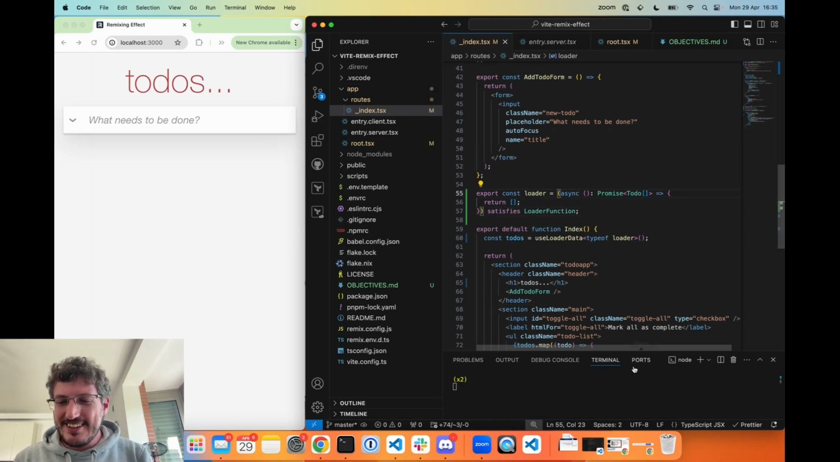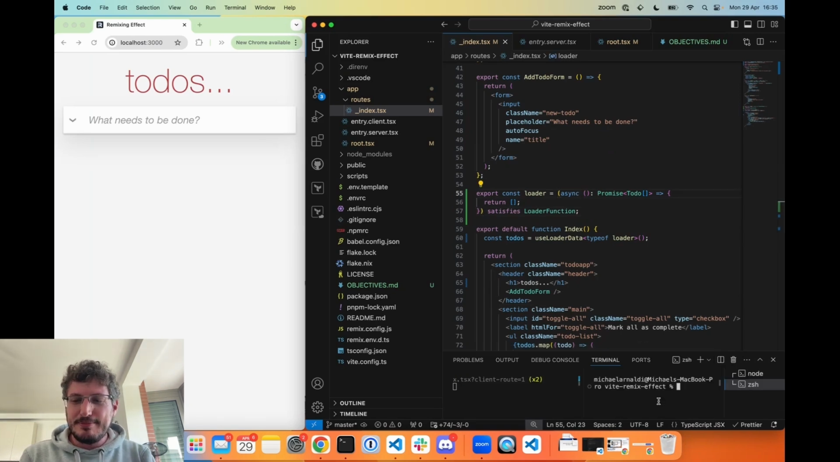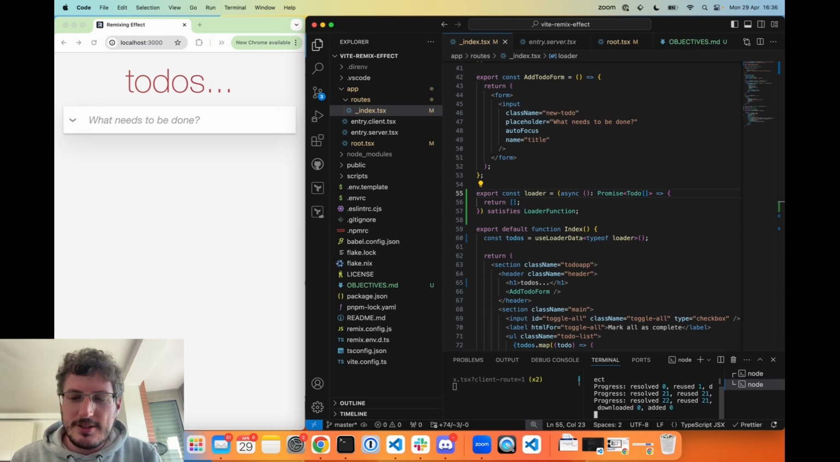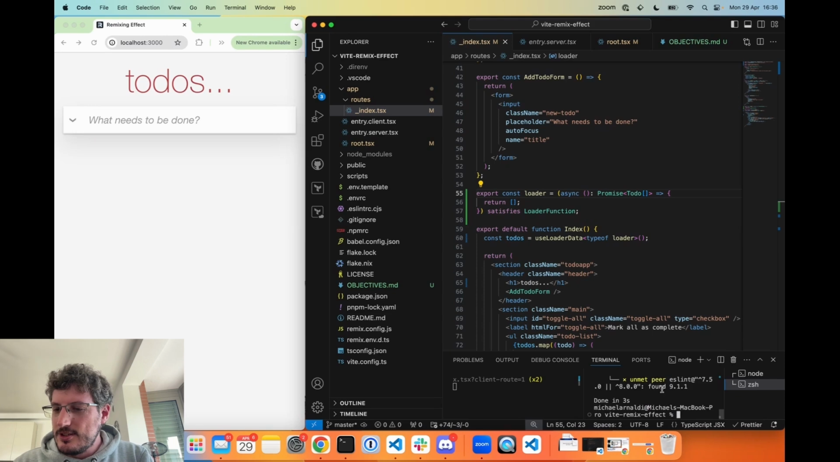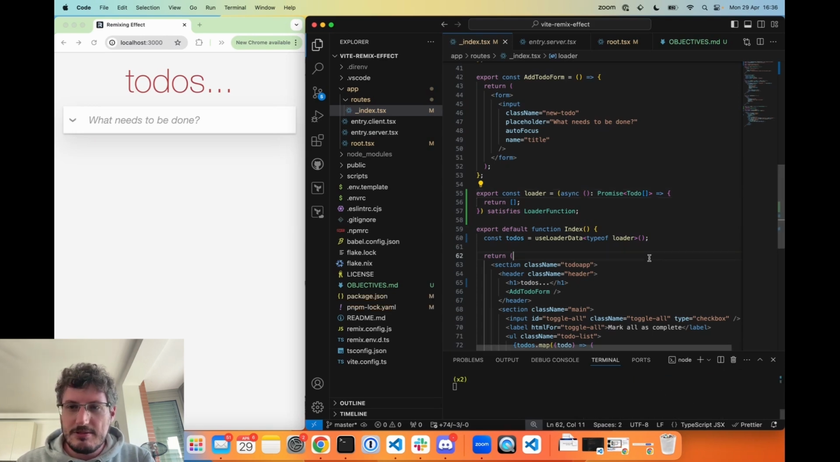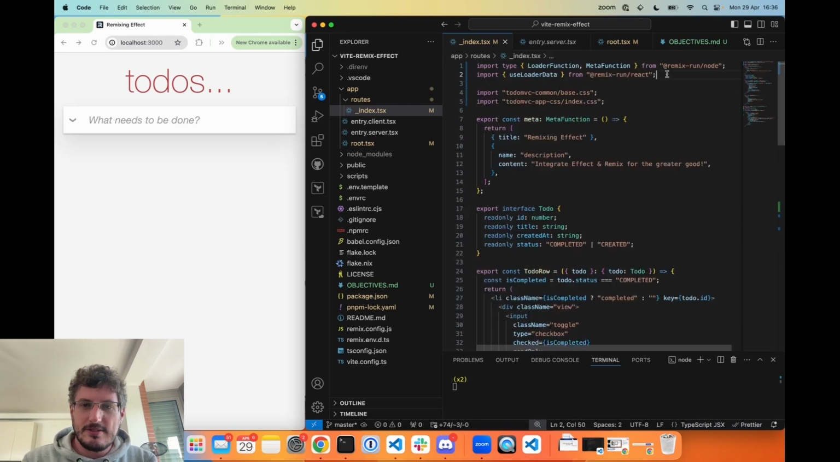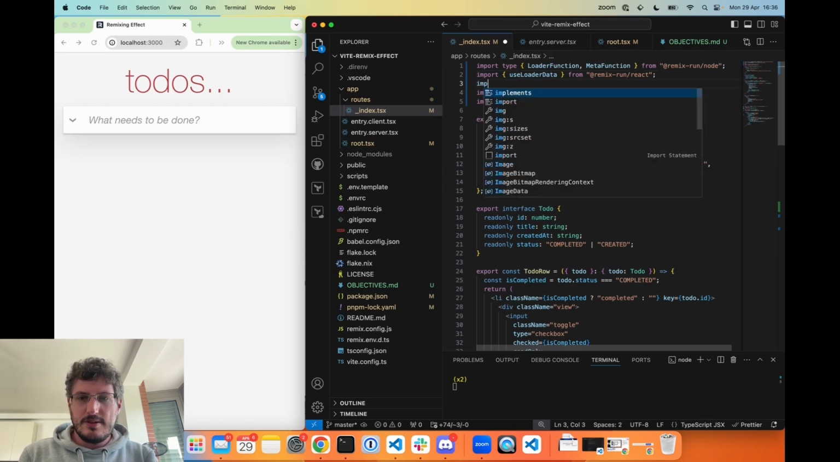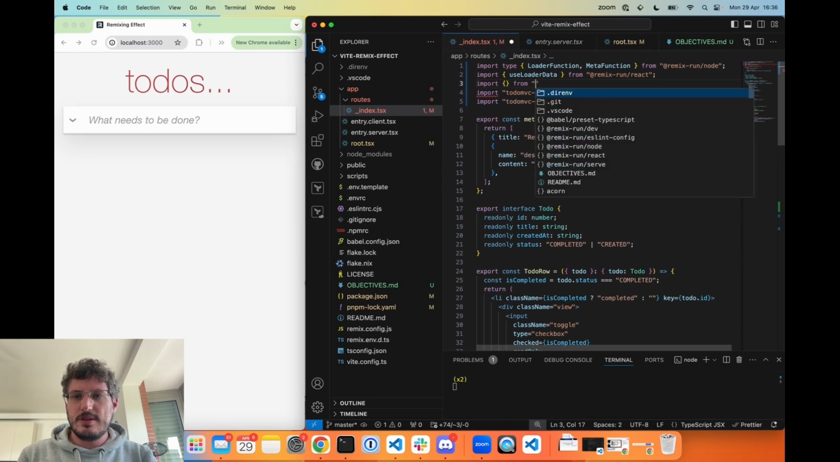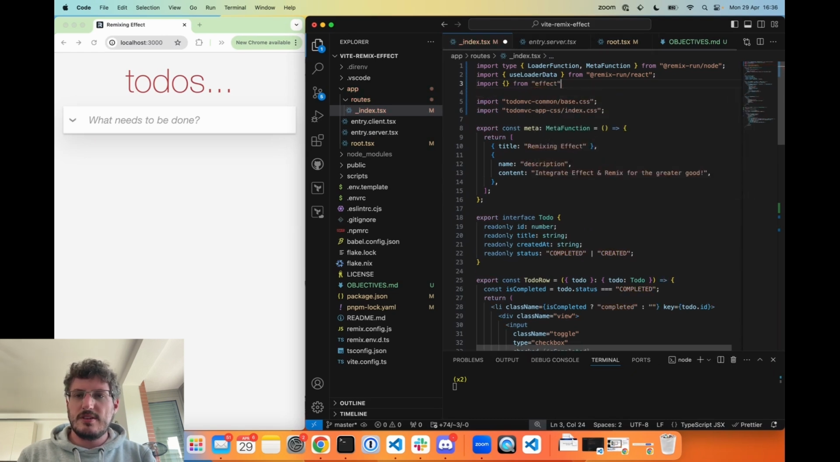Okay, I think we are now at the point where we could npm install our preferred library in the world. Of course, it's Effect. Do I really have to do this here? Probably not. There must be a better way. Import from effect.